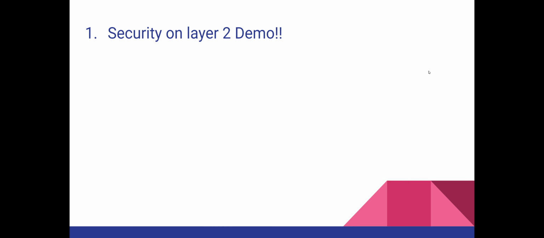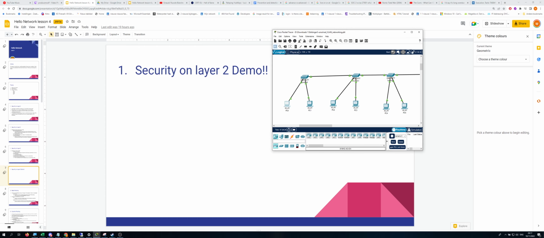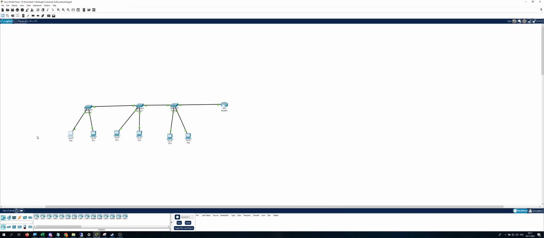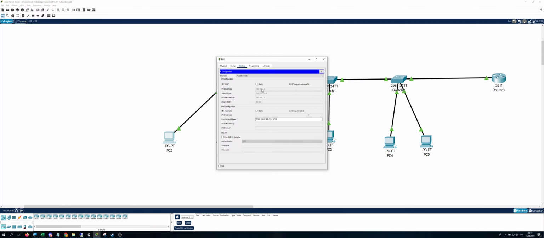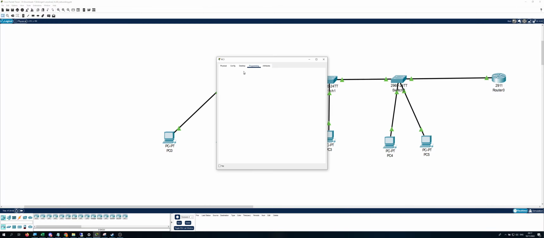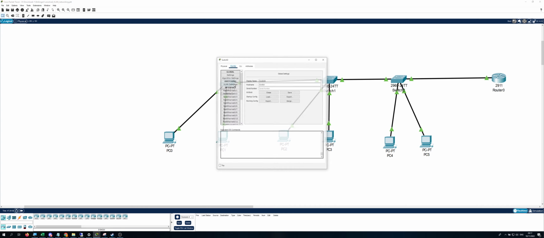Let's show how this works in practice. We have our Packet Tracer right here. And let's see how port security works, guys. So we got this switch here, we got a computer. And if we look in here, it has an IP address of 192.168.1.2, and the other one has an IP address of 192.168.1.3. So what do we do if we want to enable port security?